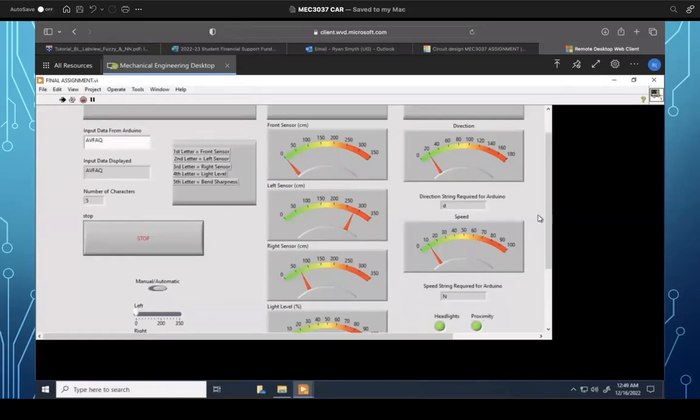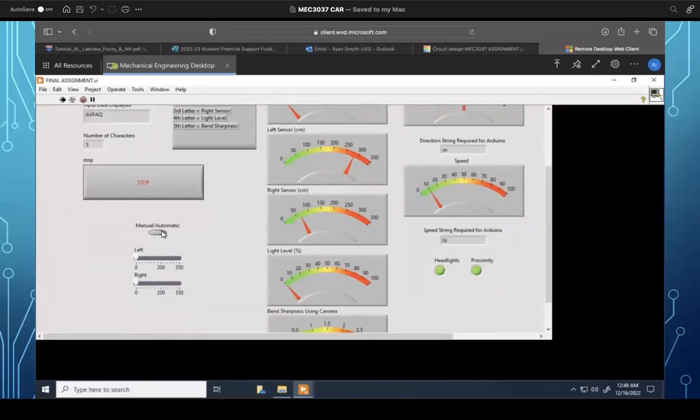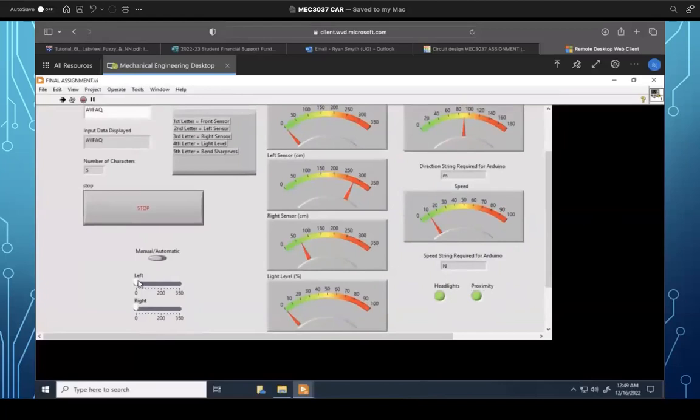And as well as this, the LabVIEW has an automatic and manual switch. So it's on automatic now, and then a manual switch. So you can see the directions going back to normal. And then as you change the sensors, it alters. So then we go back to automatic, which is what we want.